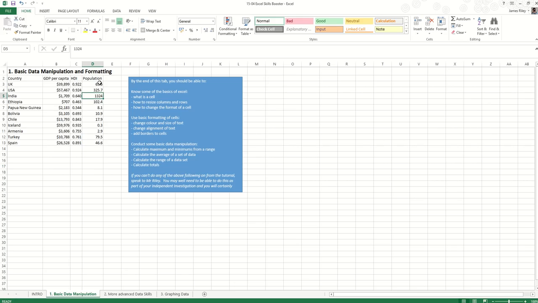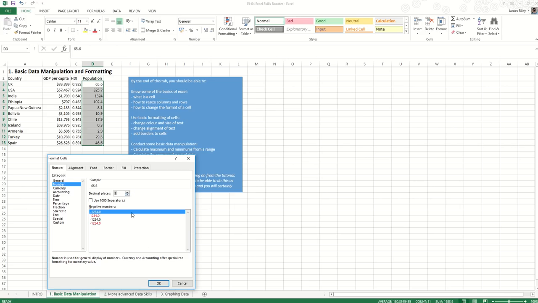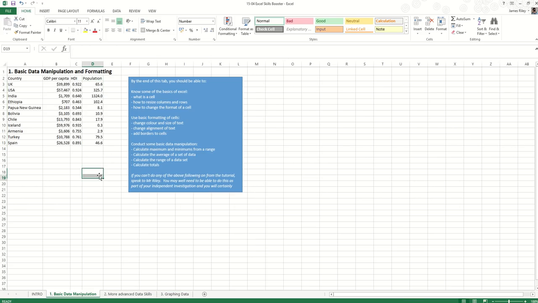So I'll do the same thing for the population, right click, Format Cells, Number, I want 1 decimal place, and now there's some consistency across all the data I'm using.